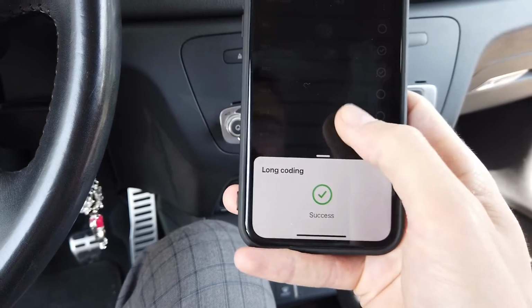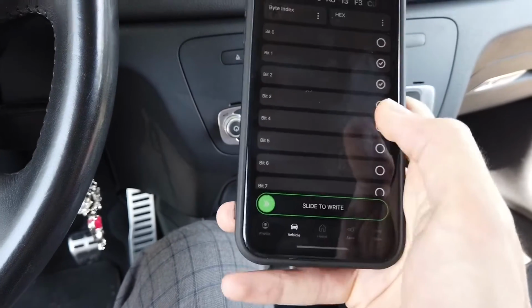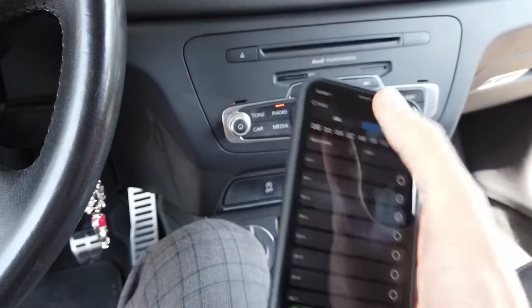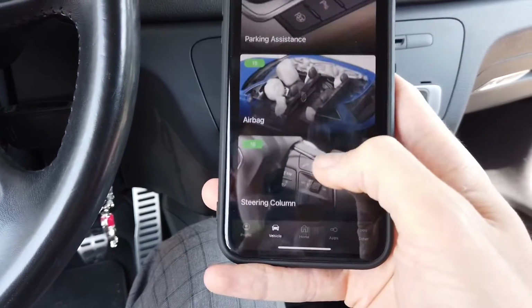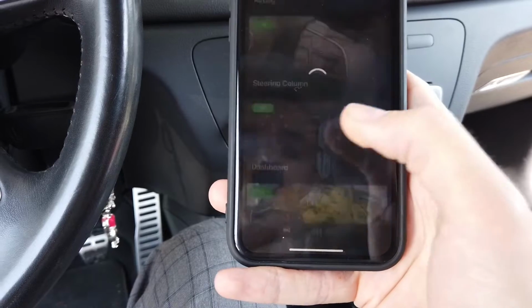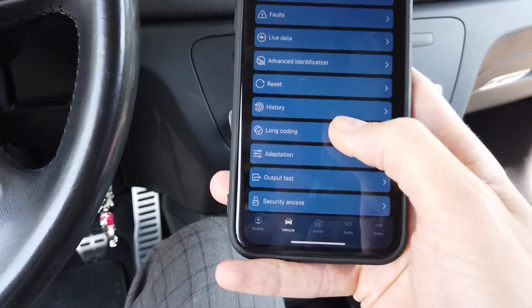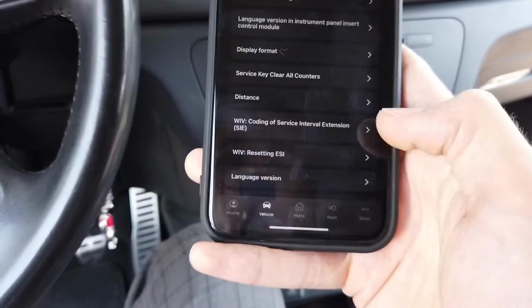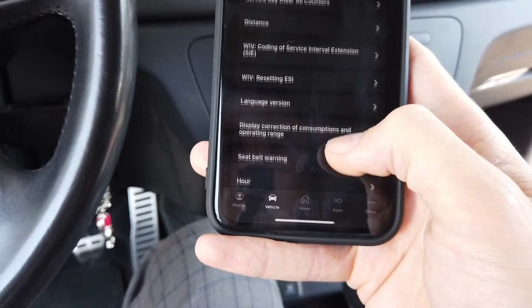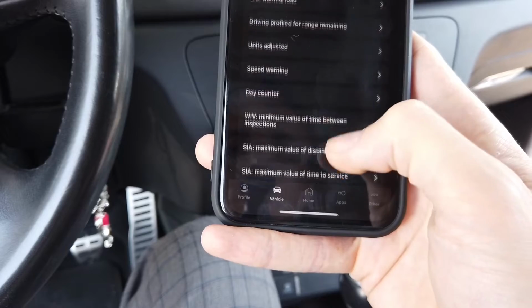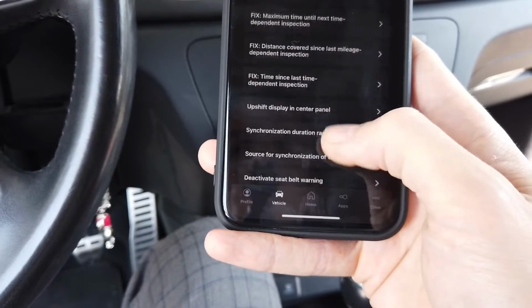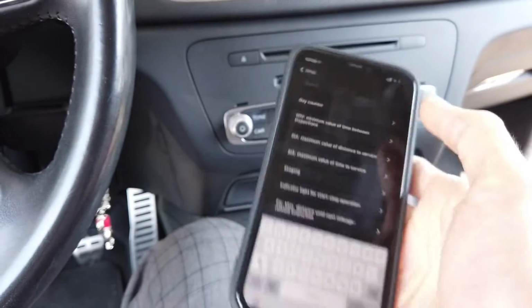It was stored successfully, and right now we are going to go to module 17, back on the list, which is instrument cluster, and over here we are going to adaptation. And we are looking for adaptation channel called control light for start-stop operation. We can scroll through the list or use the search bar over here.